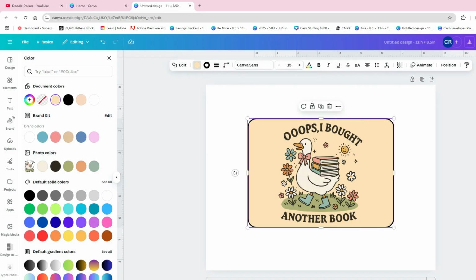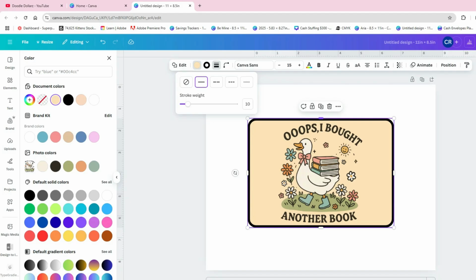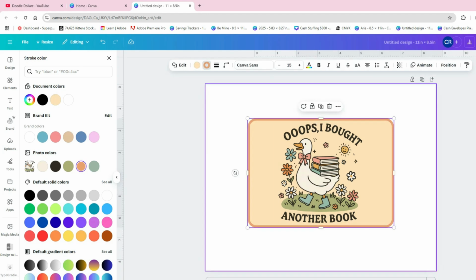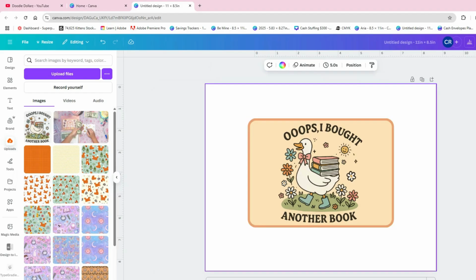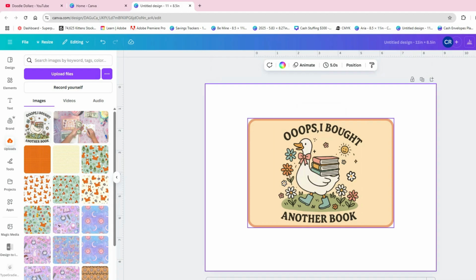Okay, so to get the border, I just click right here, and then I'm gonna change the weight to 10. I like to have a thick border. That way if I'm cutting stuff out and I am off slightly, it's not that noticeable and you still have a nice border. Okay, let's do that. That is so cute. I like the pink. Very cute. Okay, so there's our basic layout with our picture and our background.